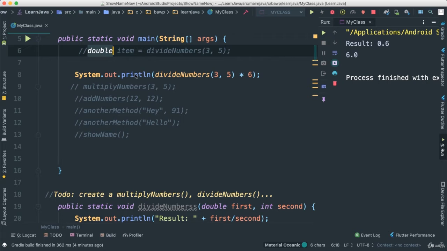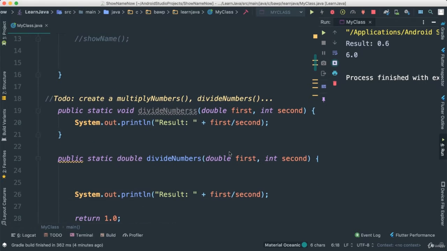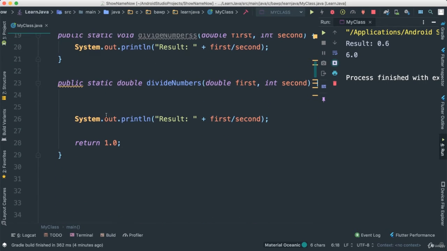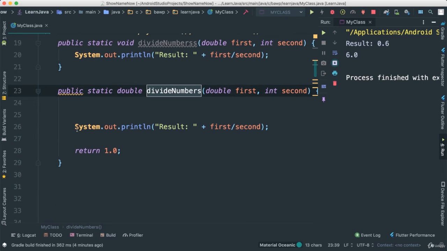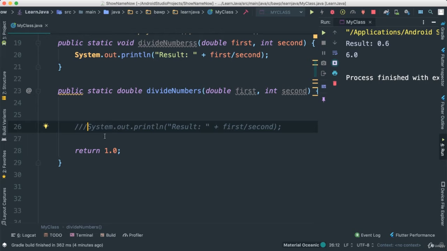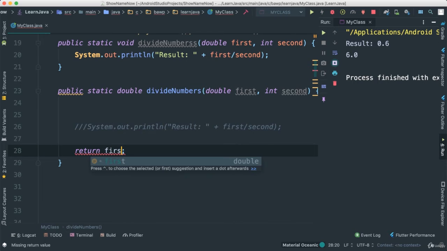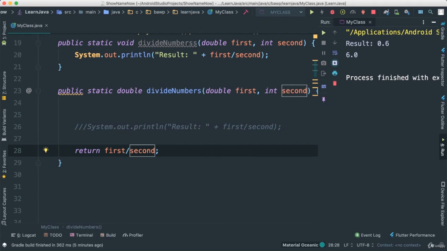So now that we understand about the return type, we can do all sorts of things. Let's go ahead and perhaps make this divide numbers method way better than it was before, okay? So instead of printing this out here, I can just comment this out and return the result that we want, right? Which is the division between two numbers. In this case, instead of saying return 1.1 or 1.0, I'm going to say first divide by second. This is not necessary, but I like to put that as an expression like this, right? So it's more visible.